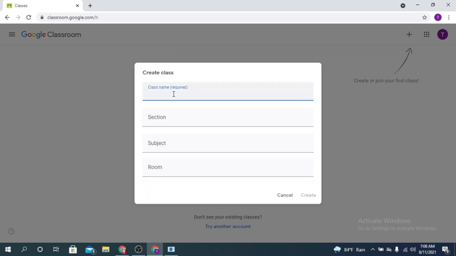Then you have to give a class name. I'm going to give math. I can give any section number, section 1. You can give a subject name. You can give a room number, 101. Make it more formal. Click the create button. The classroom will be created.